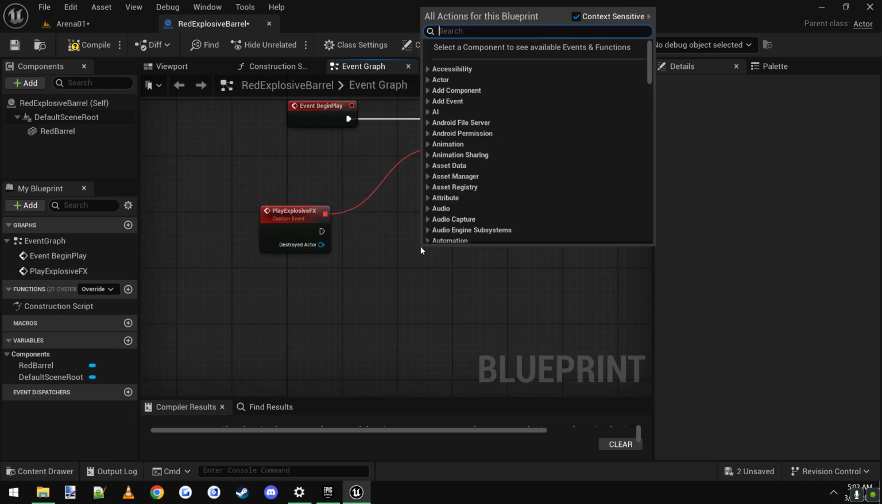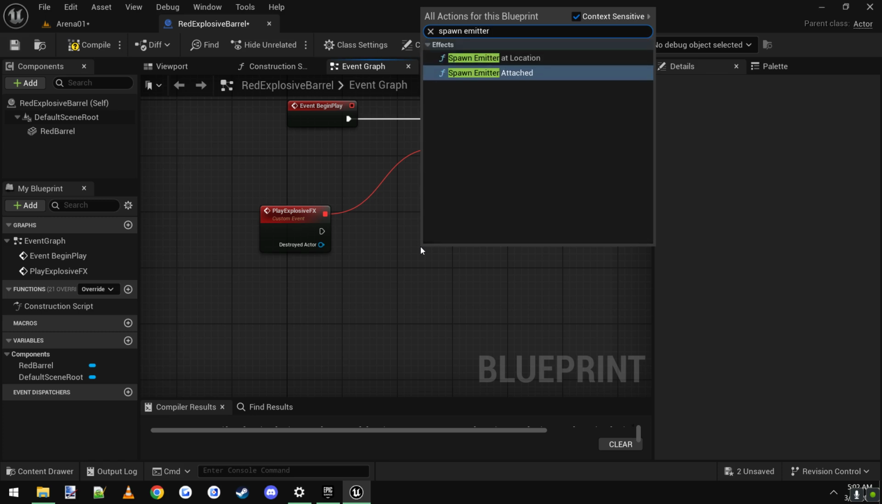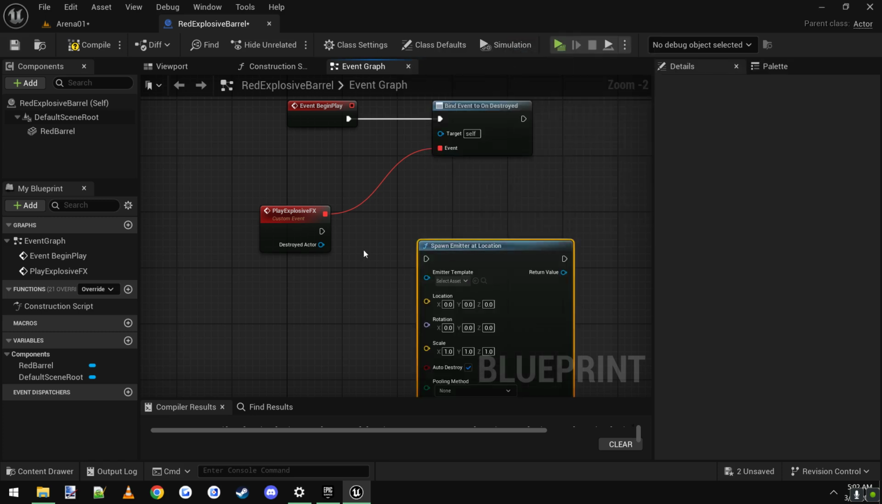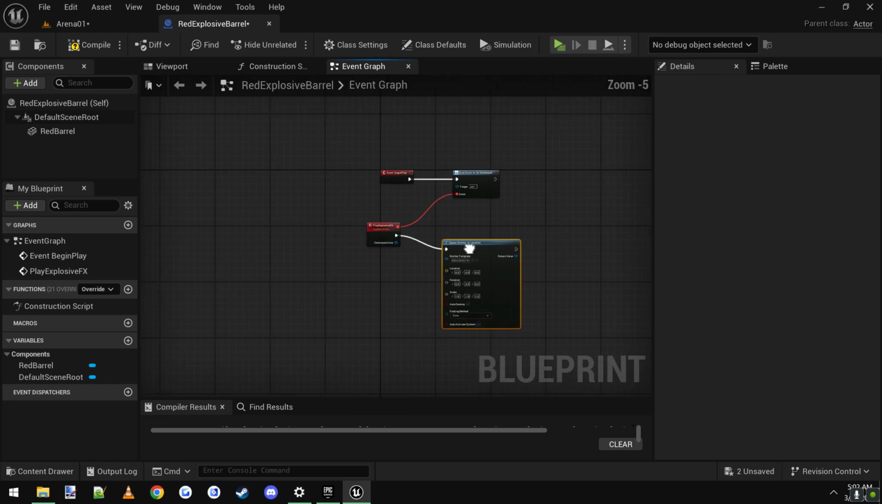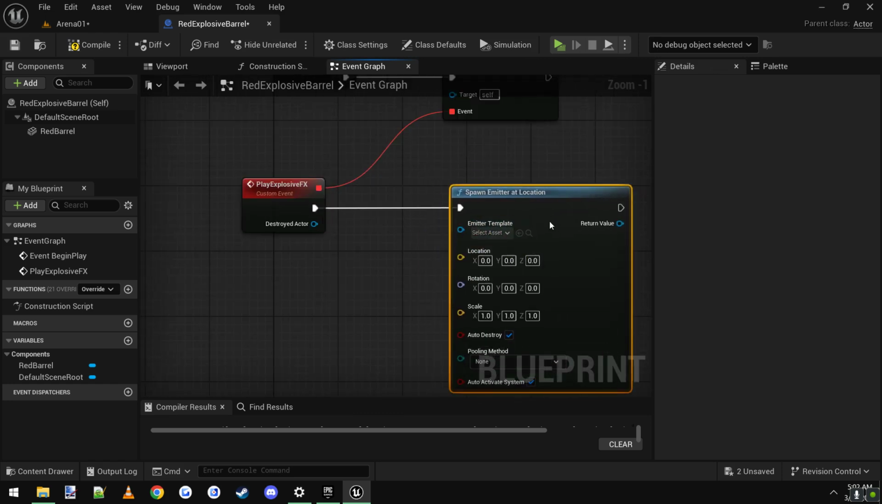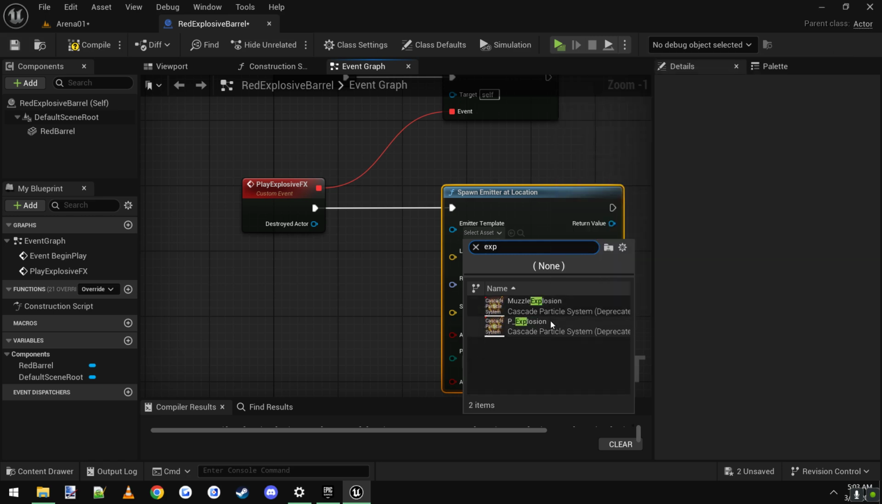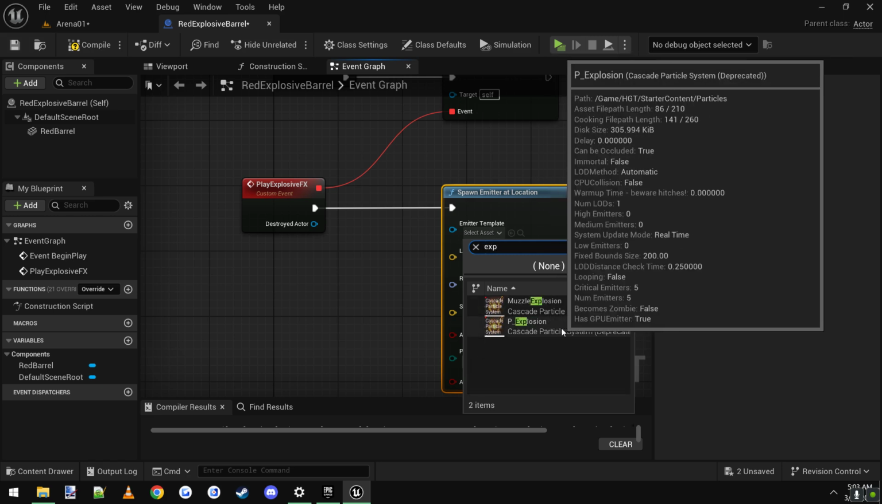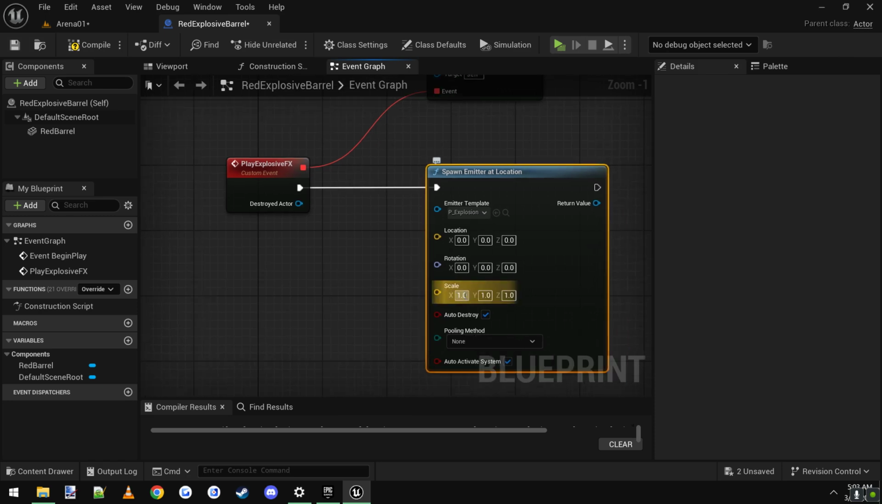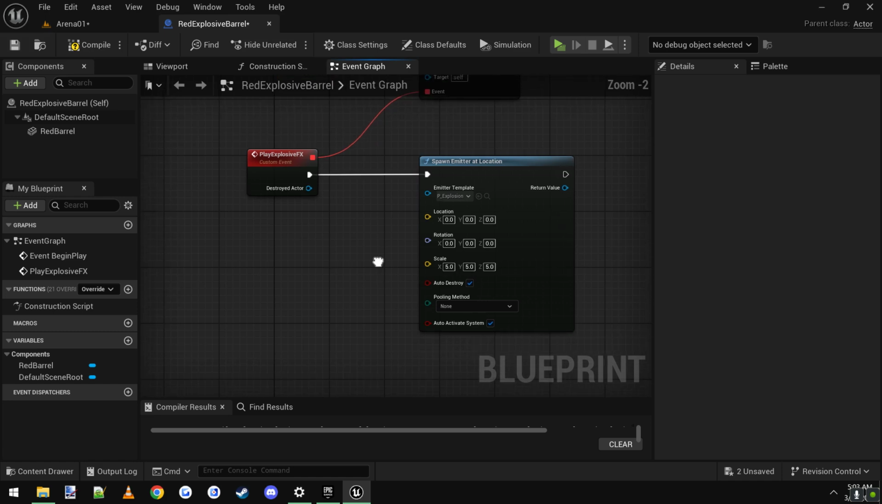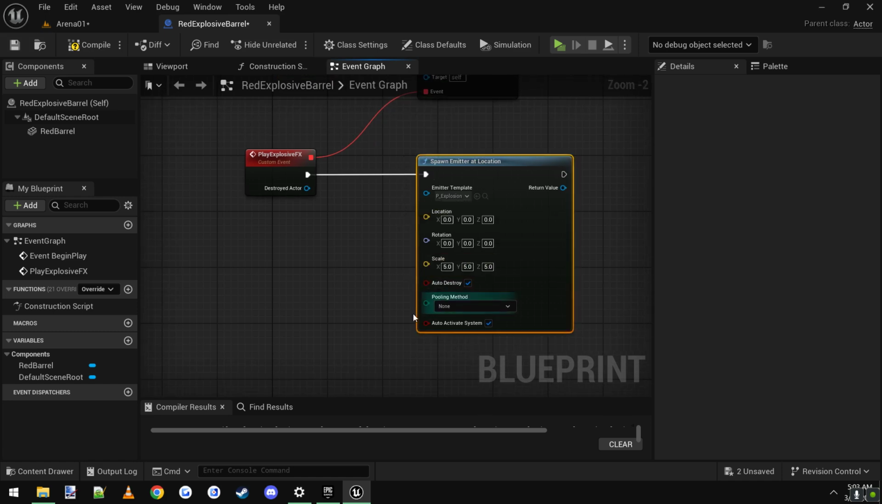And we will just put spawn emitter at location, and you just pick whatever explosive effect you want. I'm just going to do explosive, the default explosion effect. Set the scale to something like 5, I guess. Whatever you want. It's your effect. You can adjust the scale however you want.